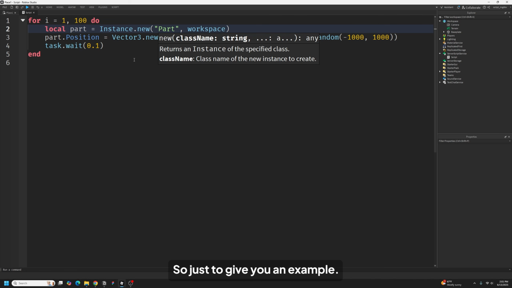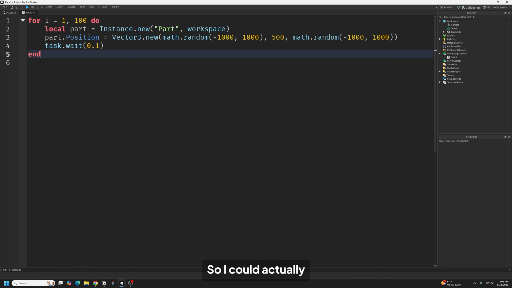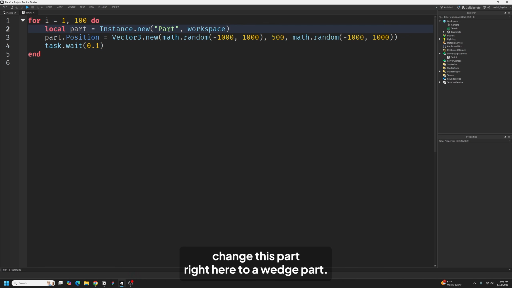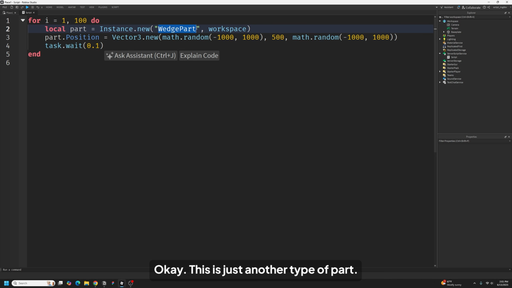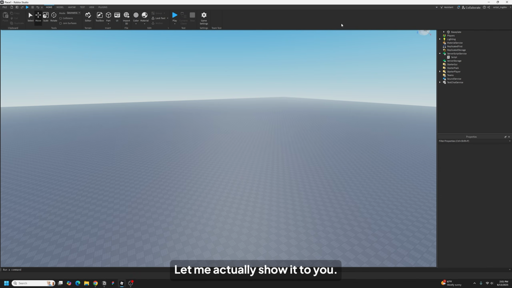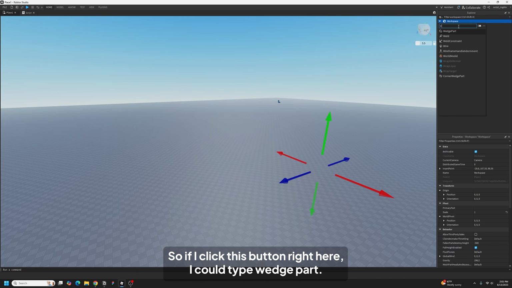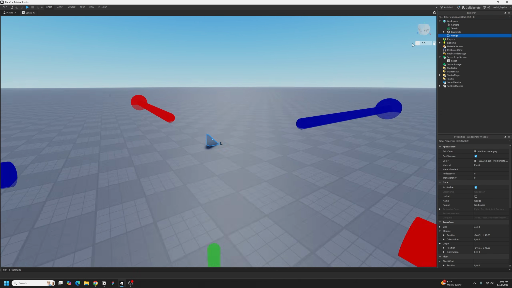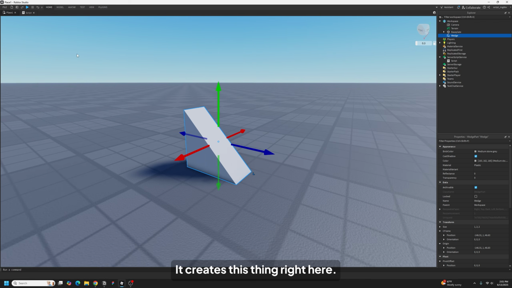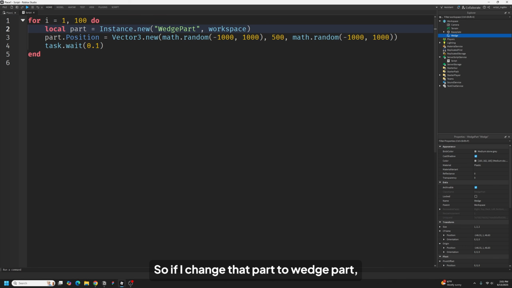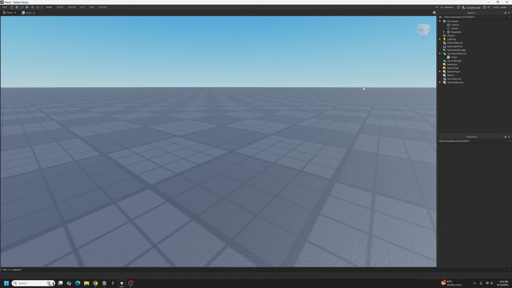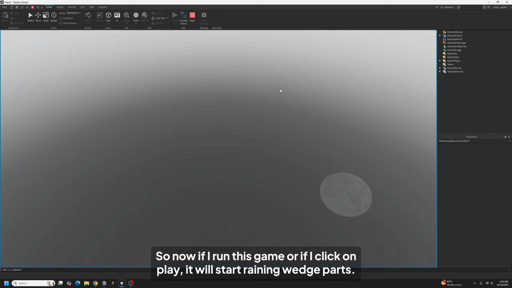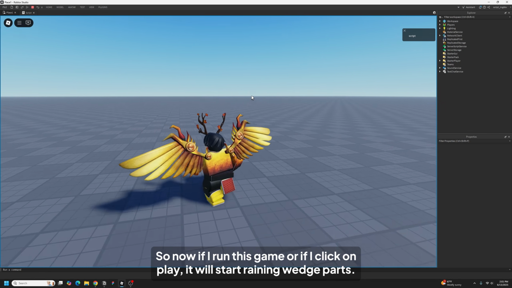So just to give you an example, I could actually change this part right here to a wedge part. Okay, this is just another type of part. Let me actually show it to you. So if I click this button right here, I could type wedge part. It creates this thing right here. So if I change that part to wedge part, it will start raining these guys instead of those other guys. So now if I run this game, or if I click on play, it will start raining wedge parts.